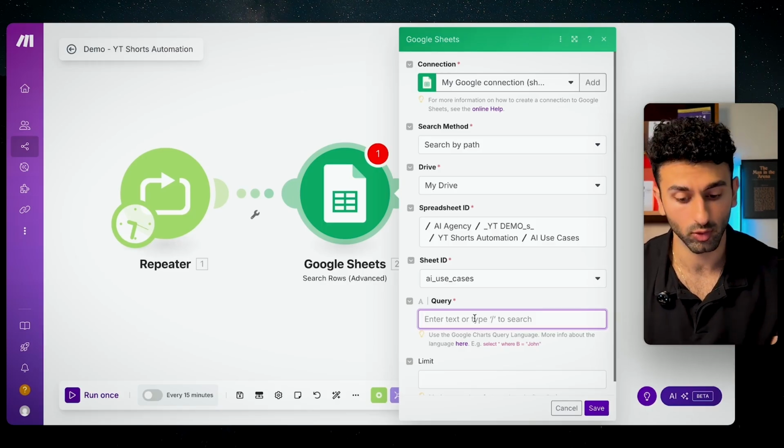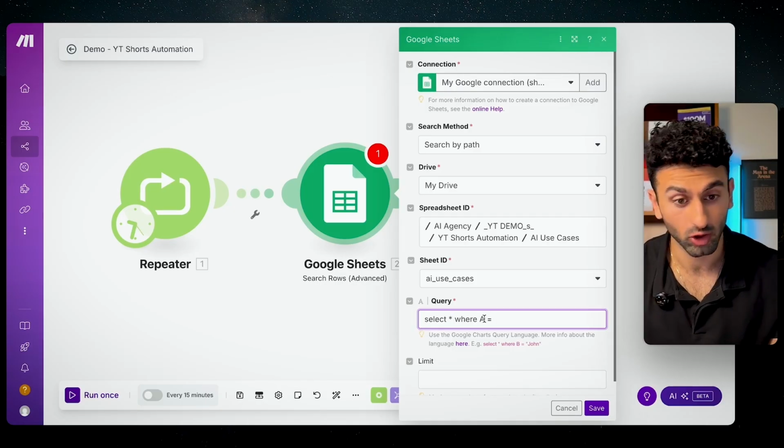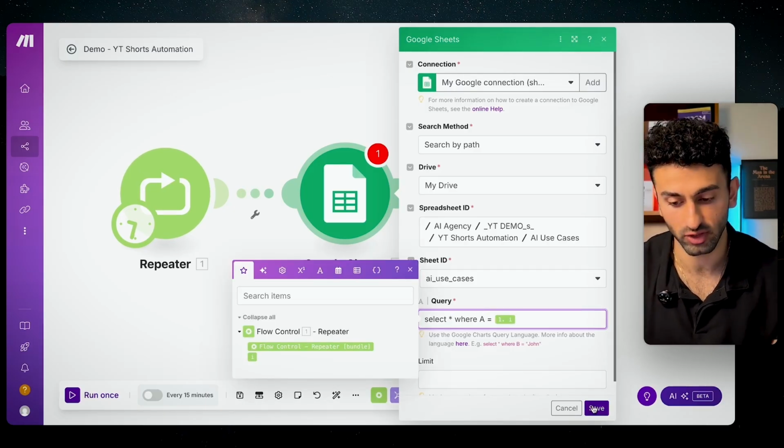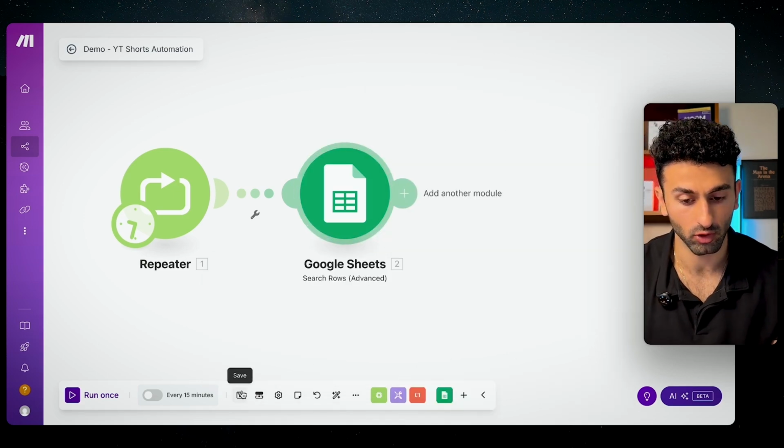And so the Excel query that we're going to put in here looks like this. Select all where column A is going to be equal to I. That's going to be our query. It's very, very simple. We're just going to grab everything from that row and then we're going to hit save.